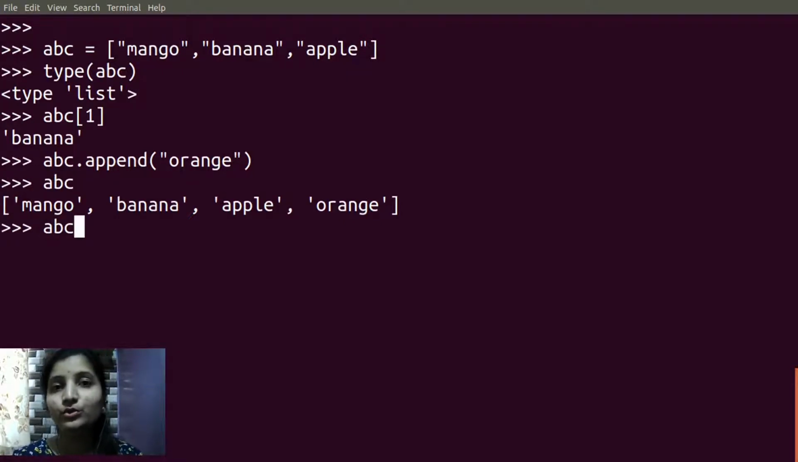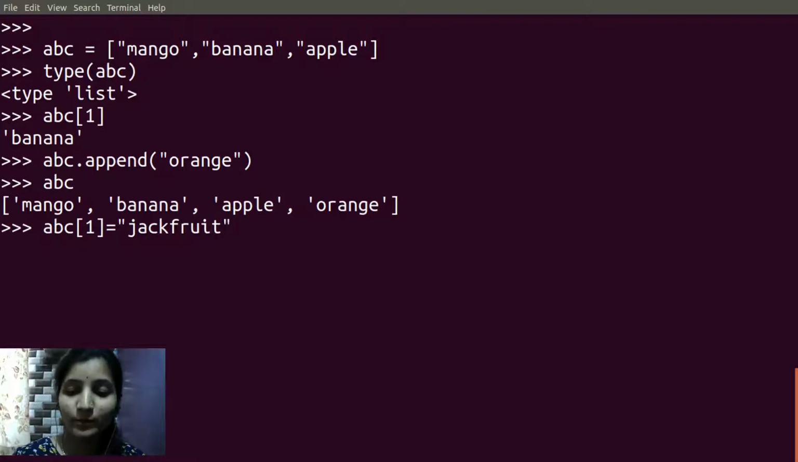Now if we want to change an existing element, say for example I want to replace banana with jackfruit, we have to specify the index position of banana, that is 1. Then we replace it with the new one, that is jackfruit. So I am writing jackfruit. So this is about append and modify.